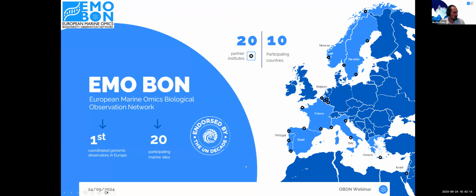So I think we are definitely the biggest coordinated observatory in Europe, but probably also country-wise one of the biggest in the world today. So we're pleased about this, and think it's also quite an achievement to have shared protocols across multiple borders.